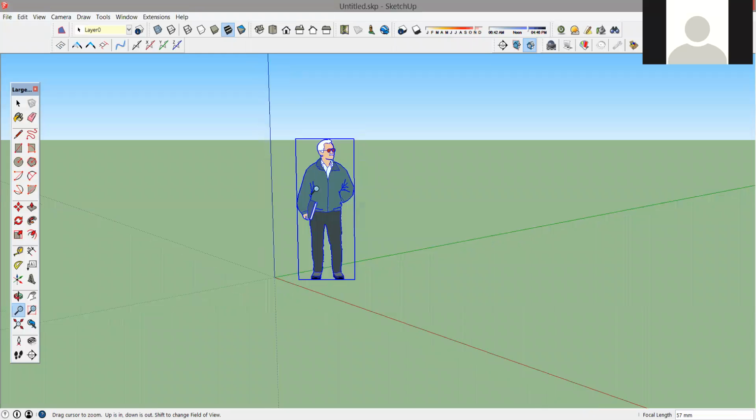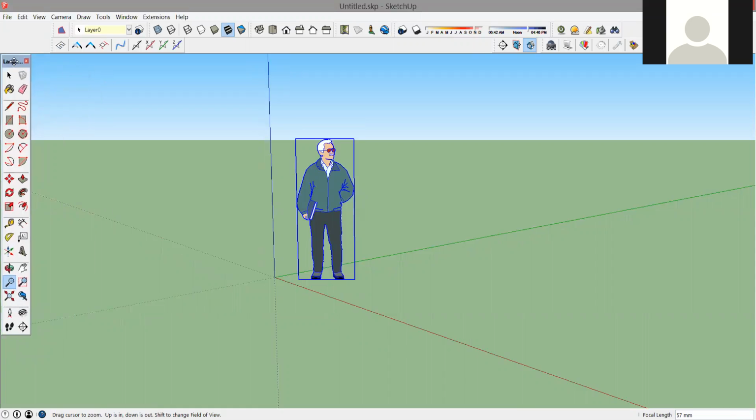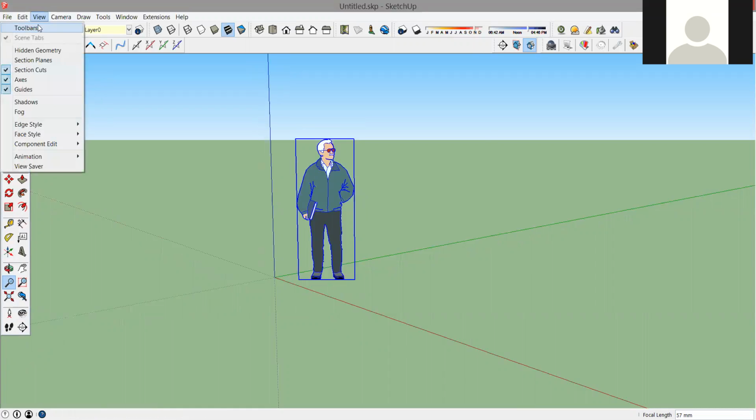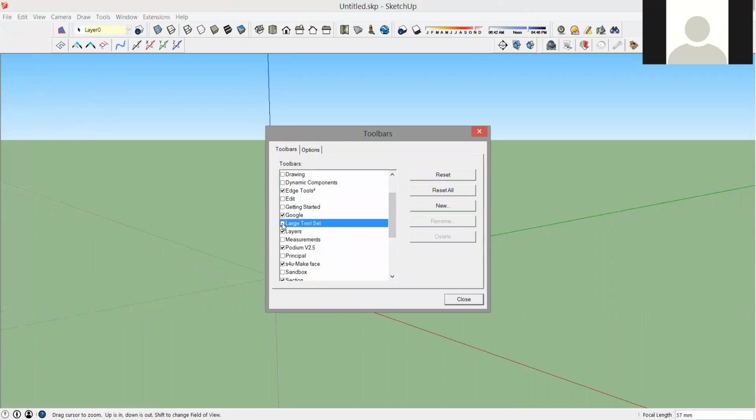So the first thing we want to do is make sure we have the tool palettes that we need ready. See this tool palette? That's basically the most essential tool palette that you need for this program. Sometimes you open the program and this tool palette is not available. So you go to View, Toolbar, and make sure you check Tool Palettes, Large Tool Set. You see this one here, Large Tool Set? It hides it. It shows it. Make sure it's checked on, right?